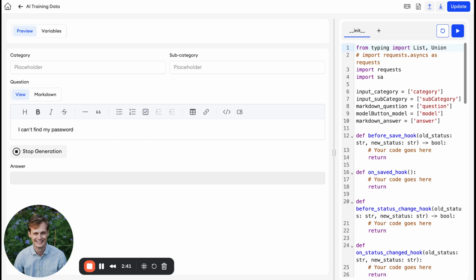So the use cases are endless, and you can start leveraging Agent Hub today in SuperAnnotate.